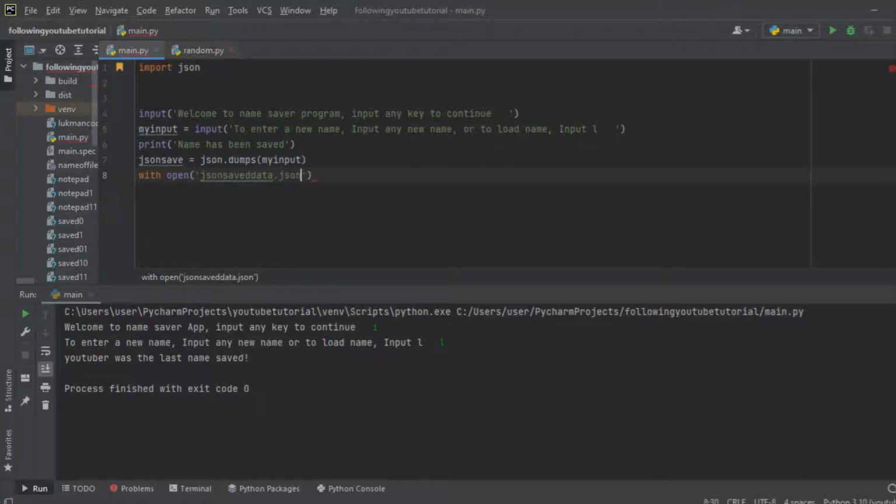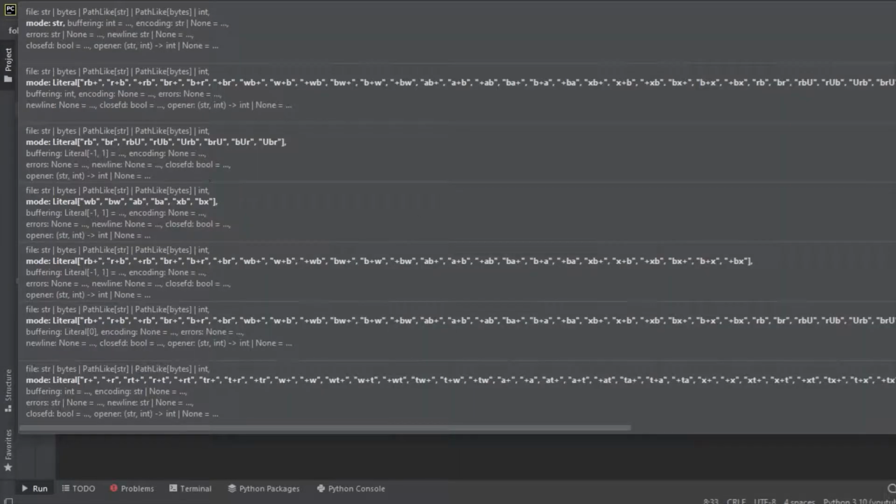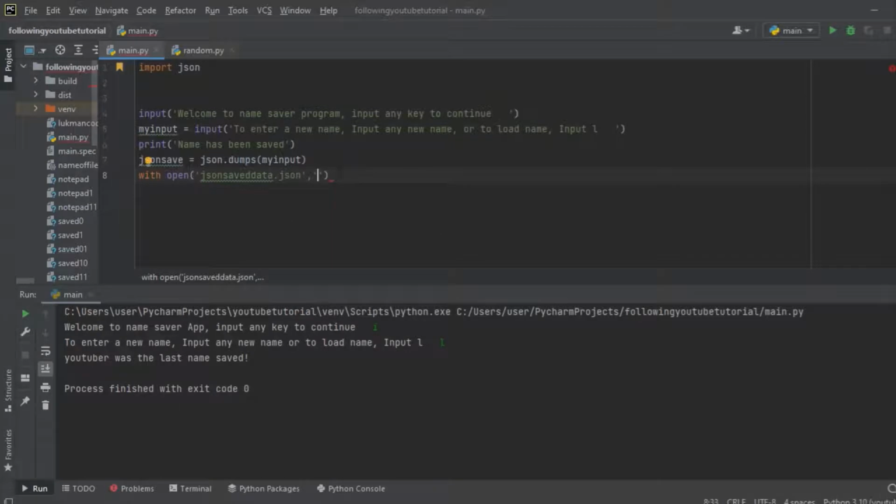And right over here, we are going to write our comma here, and we are going to write our apostrophe and write W here. Sorry. And we are going to write one more thing as F. This is the format we are following for JSON.